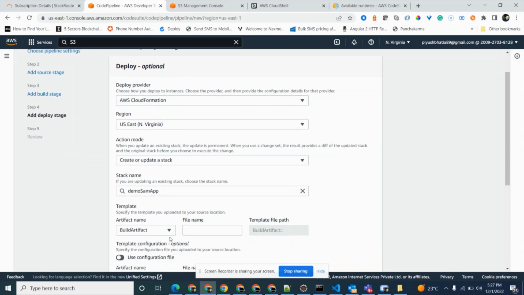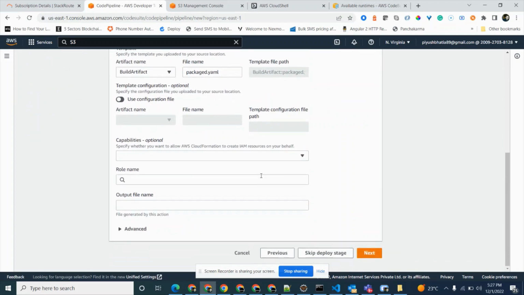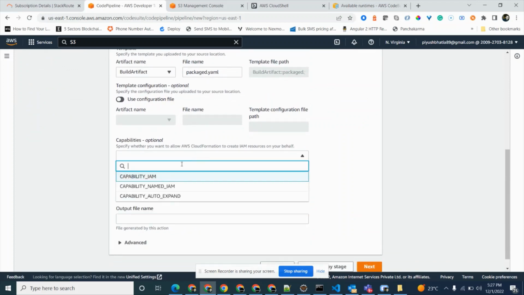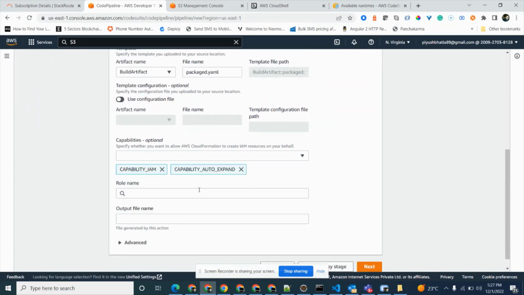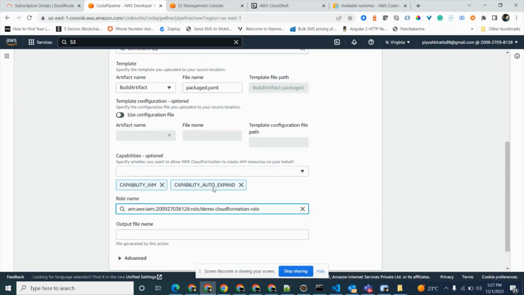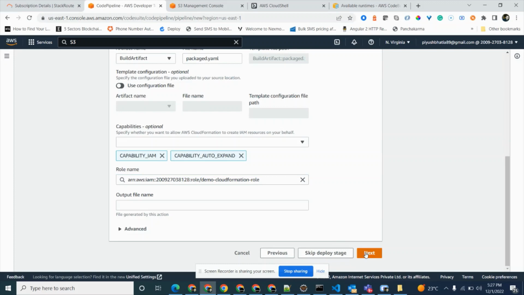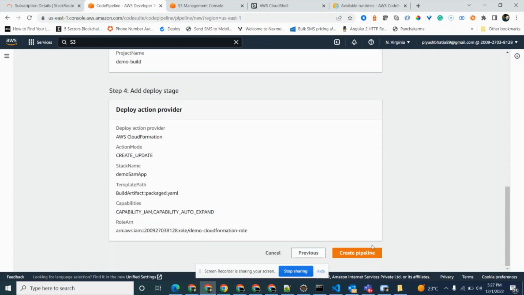Okay, so now we will use build artifacts. Then we will use packaged YAML, which is nothing but our packaged YAML file that we will see in some time. Then we will use capability. We will put these capability. We will mention the role that we created in the start, and that's it. So these are the basic configurations. Now our pipeline is created.